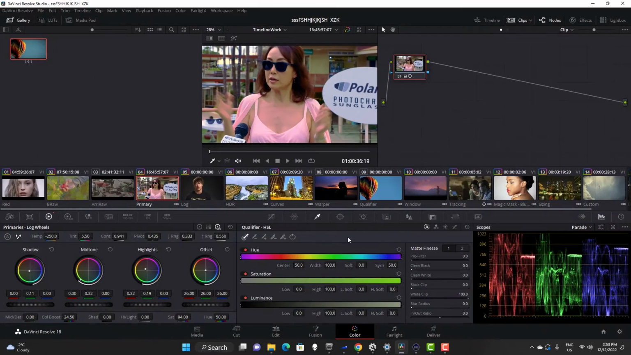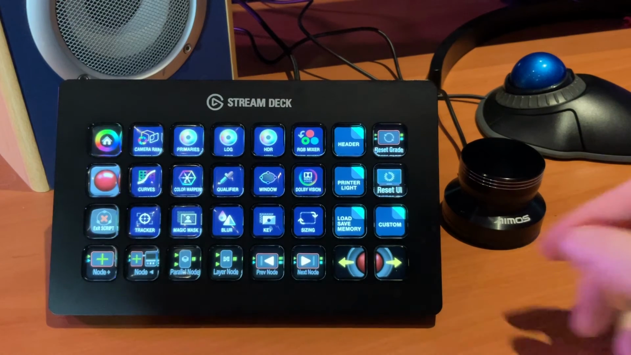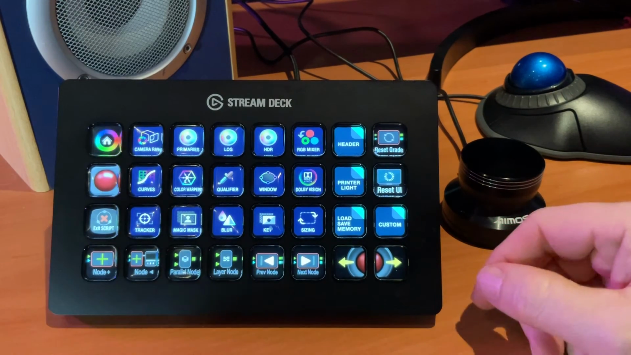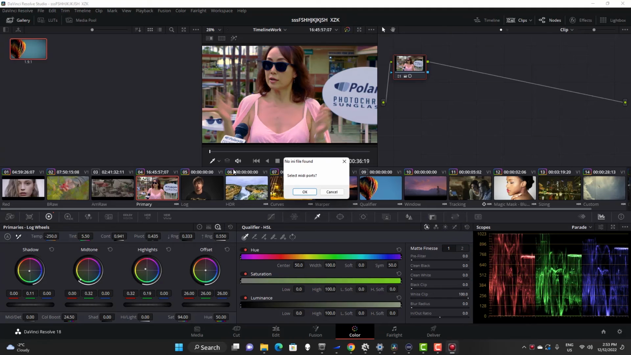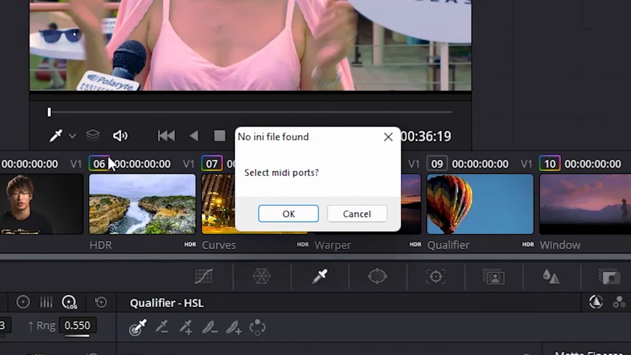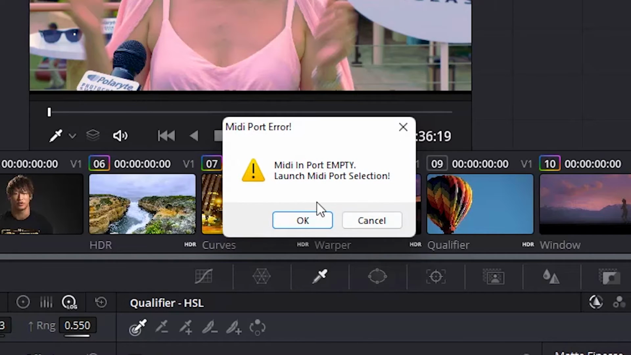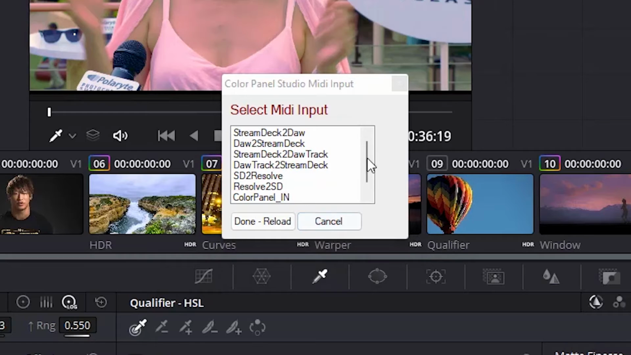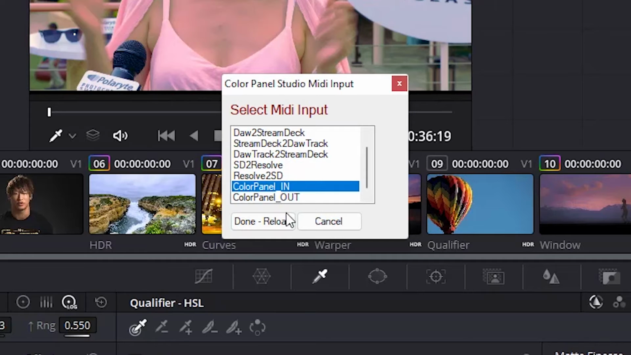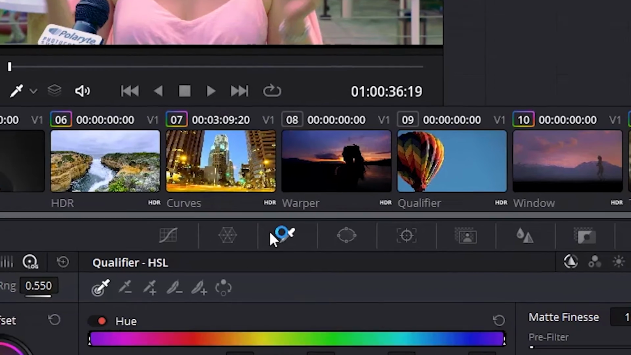So let's go back into DaVinci. What we're going to do is load the panel script. So let's start by clicking Load Panel. Now it's going to ask us to select our MIDI ports. So we'll say OK. It's going to ask us if we want to launch the MIDI port selection. Say OK. And then in this dialog, we want to make sure that we select Color Panel In, and then say Done Reload.